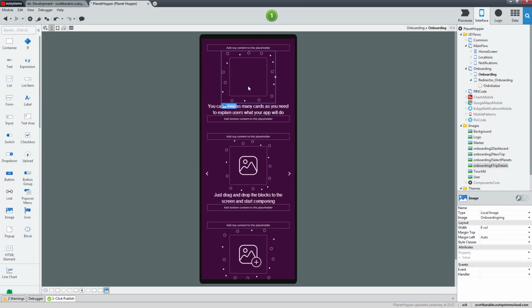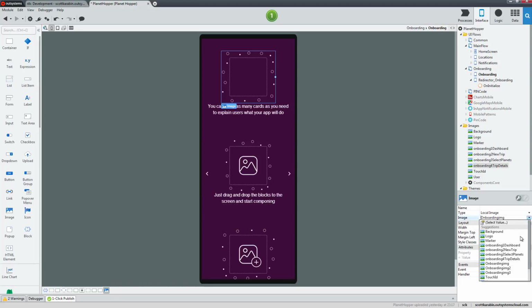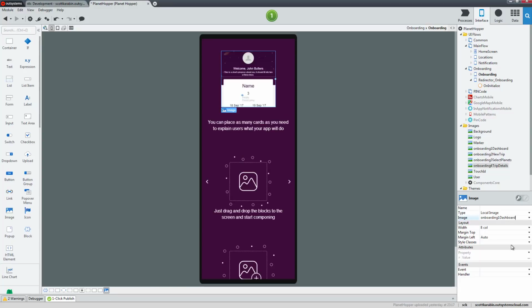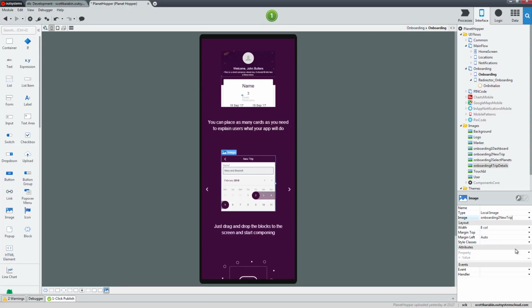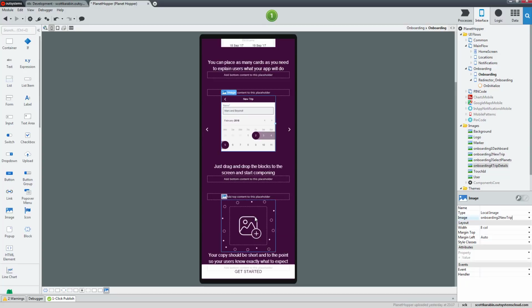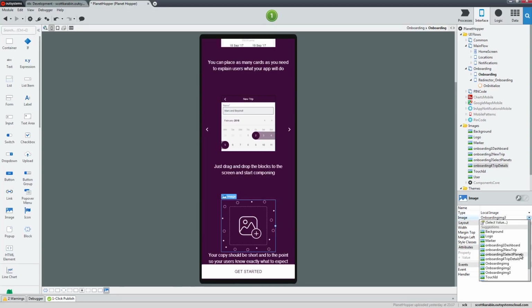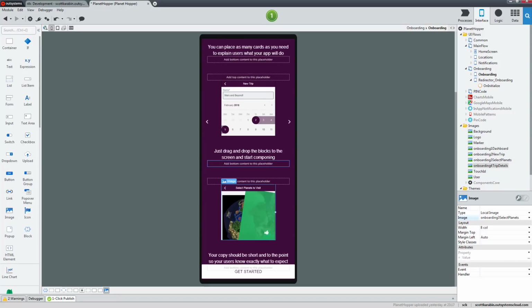If I select the first image, I can change it from onboarding to onboarding 1 for the dashboard, and we see it updates. If I update the second image, I can do the same and set it to the new trip. And if I update the 3rd, then I can select the select planets. And now I'm out of items inside of the carousel.